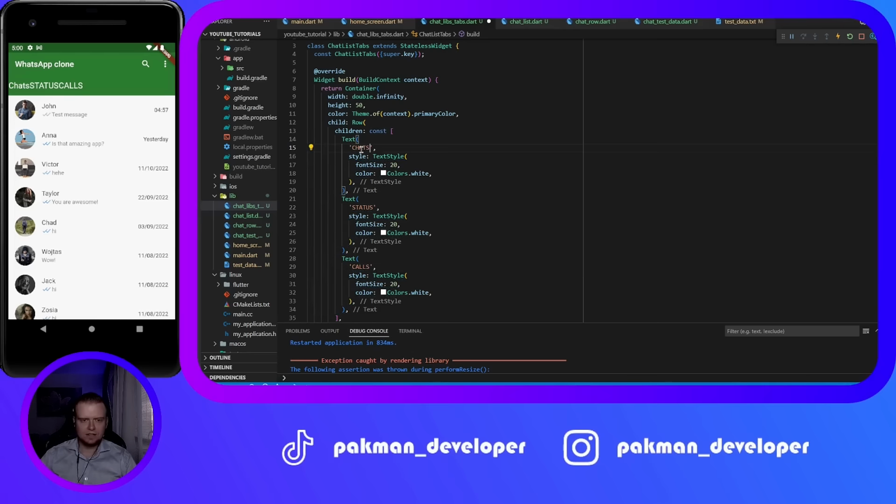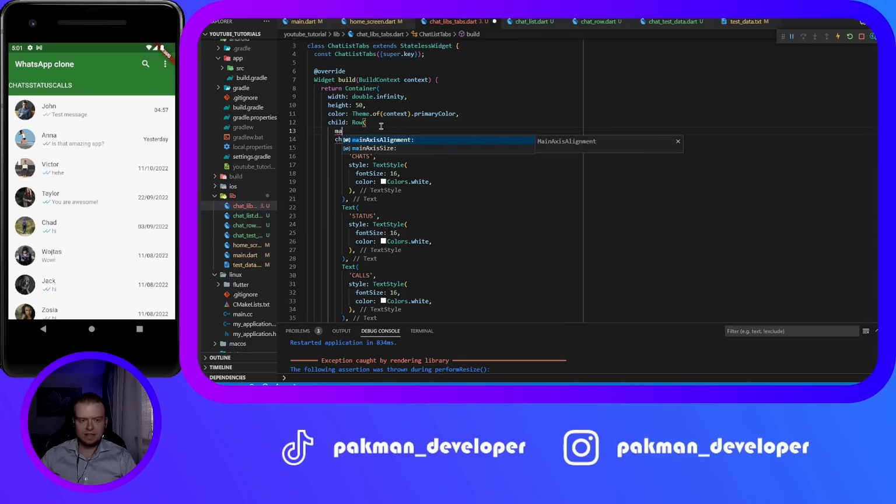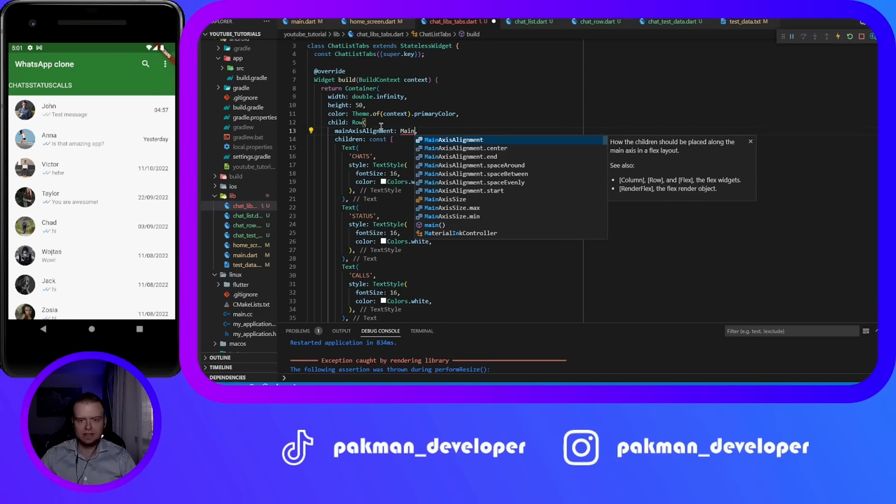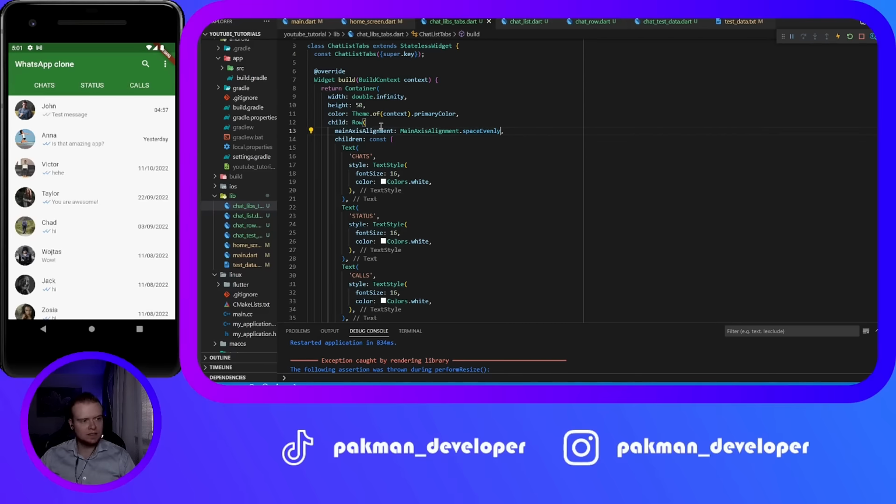Let's change chats to be uppercase too, and let's change the font size to 16, a little bit smaller, and let's change the main axis alignment to be main axis alignment space evenly.